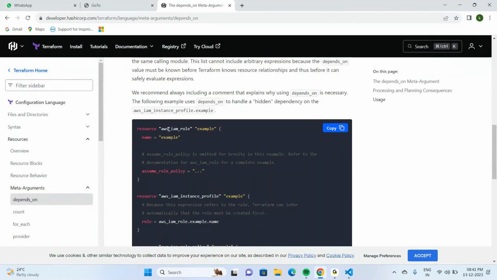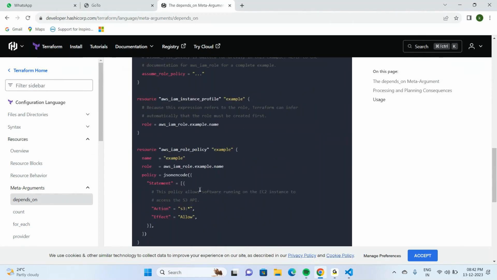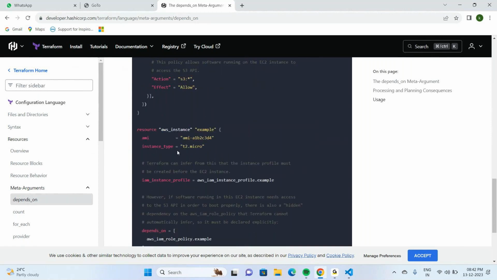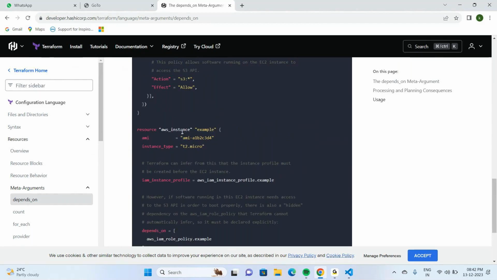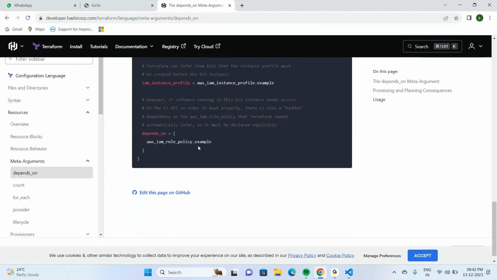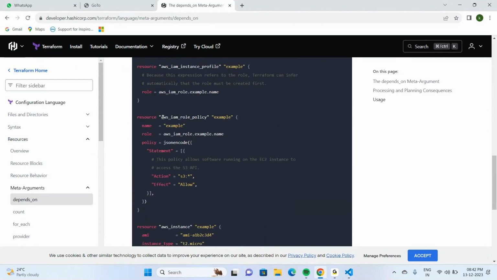first it is creating an IAM role. An IAM role is nothing but a policy that is given to one AWS resource. Once my IAM role is created, here we are creating the resource IAM policy. And here we are creating the AWS instance, this is the AMI. And here, are you seeing? depends_on aws_iam_role_policy.example. While creating the instance, it is specifying a dependency on the IAM policy example. This one.